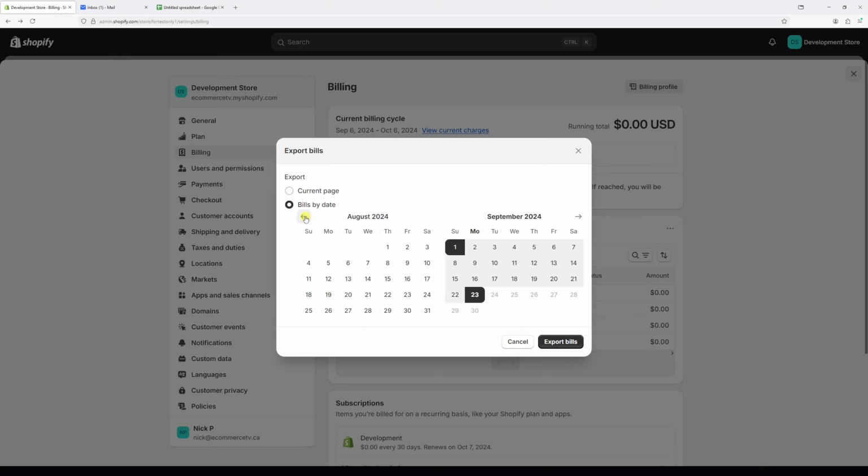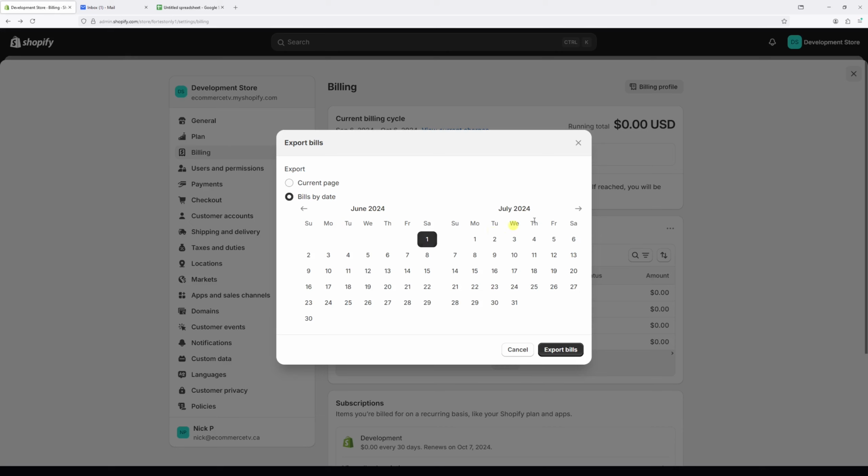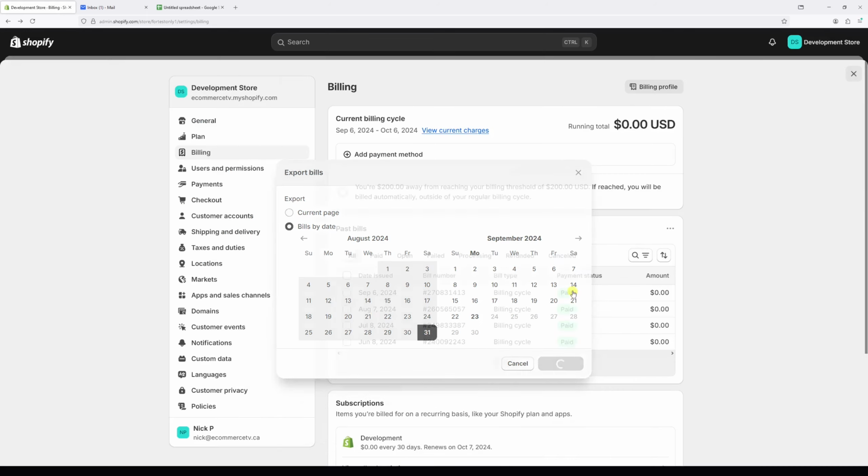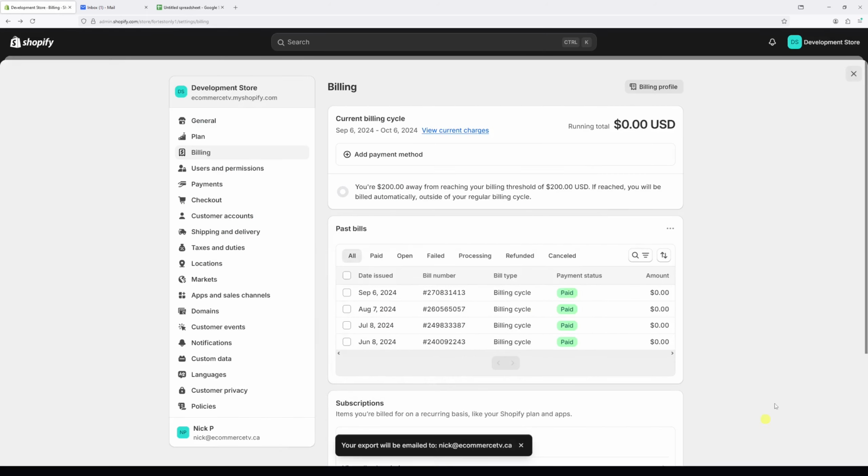For that, let me select the range, June 1st. Now let's select August 31st. And once again, click on Export Bills. The file will be sent to the email.